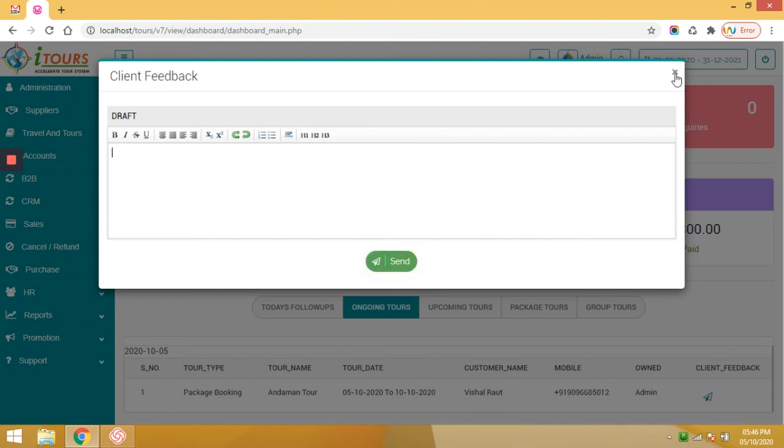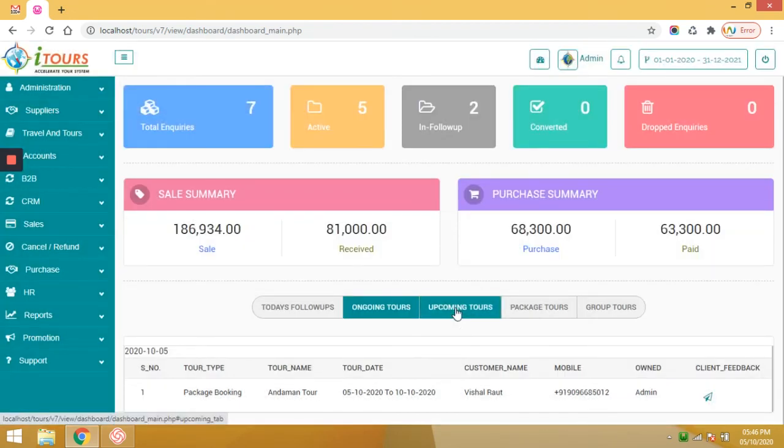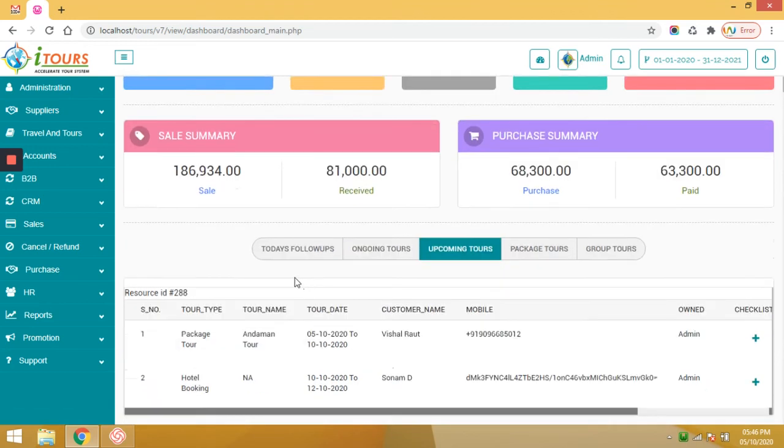Next, upcoming tours. Here we are showing the list of tours which are coming in the next week. So accordingly, you can line up the tour activity or the checklist. You can see whether the service voucher is handed over or not, the purchase is completed or not. So different types of activity are there before the tours. So you can cross-check the checklist.